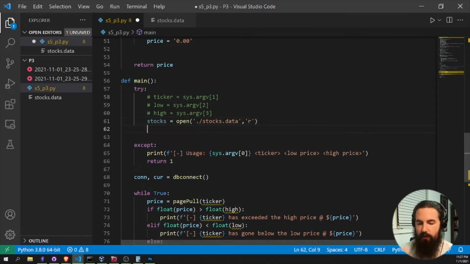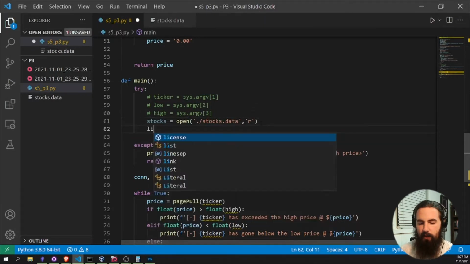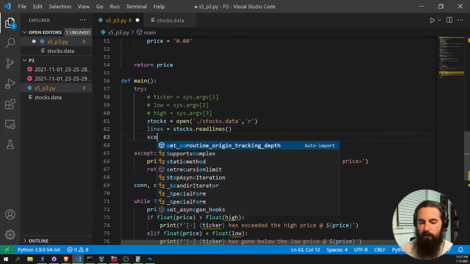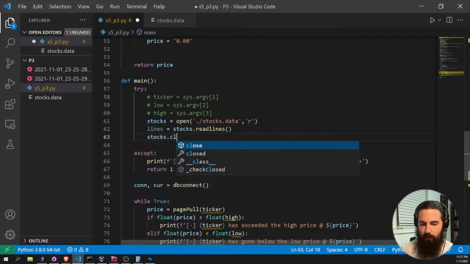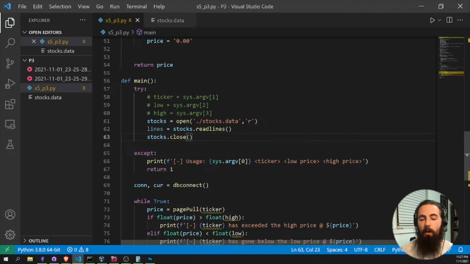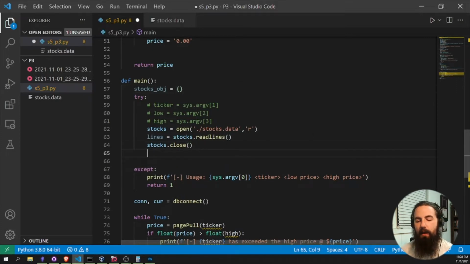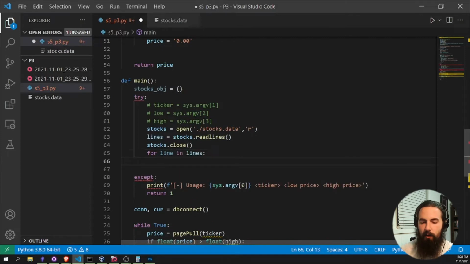So we're going to very quickly just read all the lines in. We'll just call it lines is equal to stocks.readlines. And we're going to close stocks. Now, we are going to load an object in. And this object is going to be stocks_obj. It's actually going to be a dictionary, sorry, not an object. So let's start putting actual stock objects into that object. So for line in lines, the ticker is equal to, well, let's split it first.